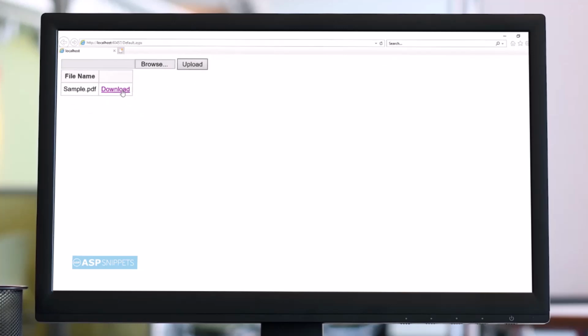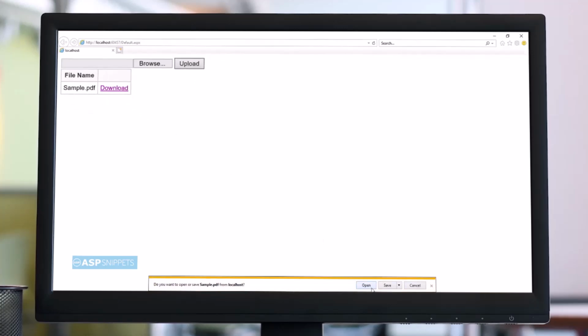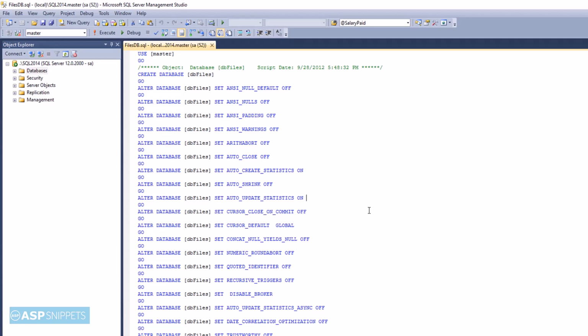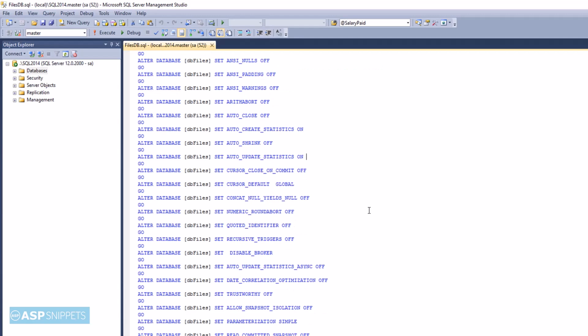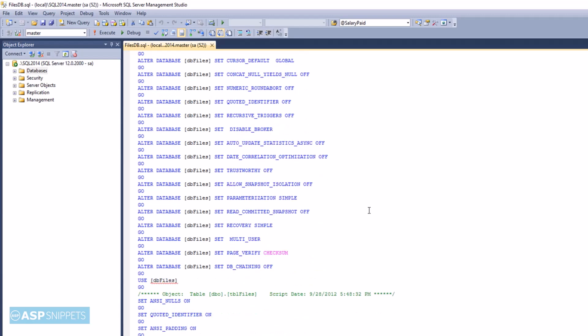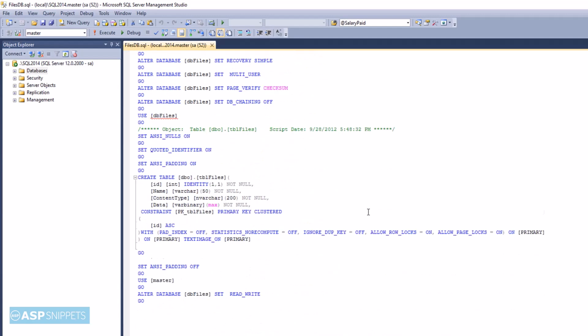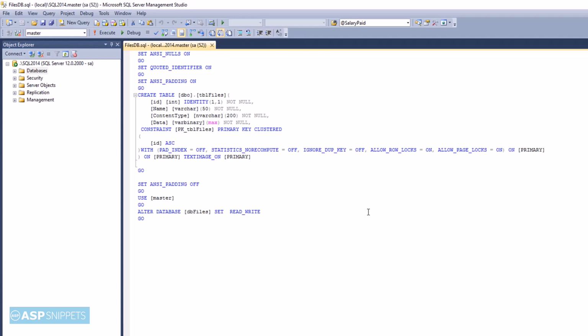Today I'll teach you how to upload and download files from SQL Server Database in ASP.NET. So let's start. This is SQL Server Management Studio, and you can see the database script file which will be used to create the database as well as the database table. This script can be downloaded from the article, and I have also placed the link in the description.